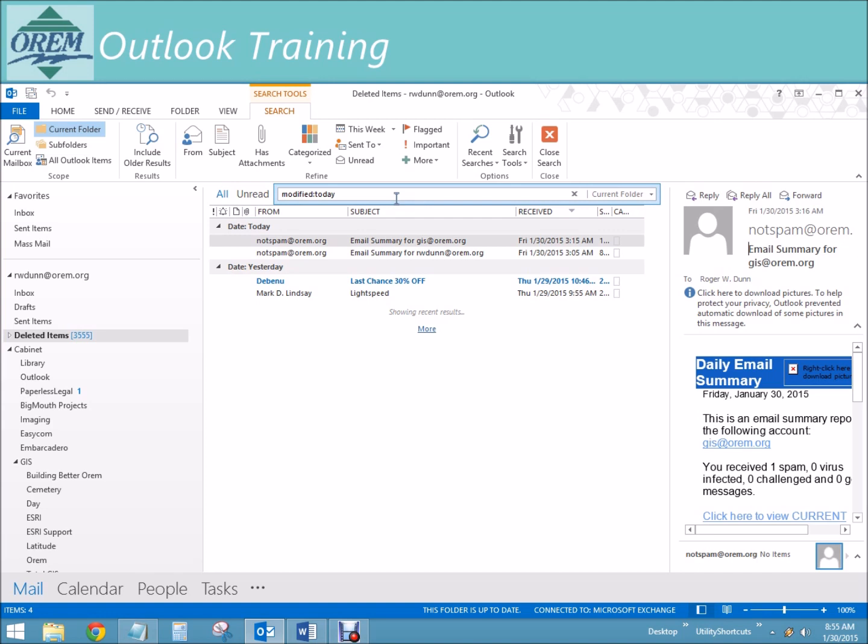So if I look for everything that I deleted today, and I'm in the deleted items folder, it's going to find everything that was modified today, deleted. Does that make sense? Deleting changes it in a certain way, but you can't search for when you deleted it, so you have to search for when you modified it. Anyway, not the most obvious thing, but that's what training is for, to bring it to your attention.